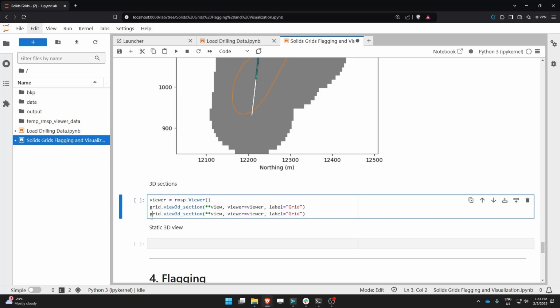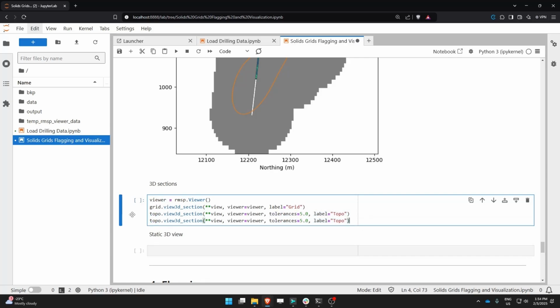So next I want to add my topo, and let's say this is topo, and I need to specify tolerances because it's a wireframe. So let's use 5 meters for this visualization. And next one, I want to add my low grade, low shell, and let's call it low shell, and that's all I need.